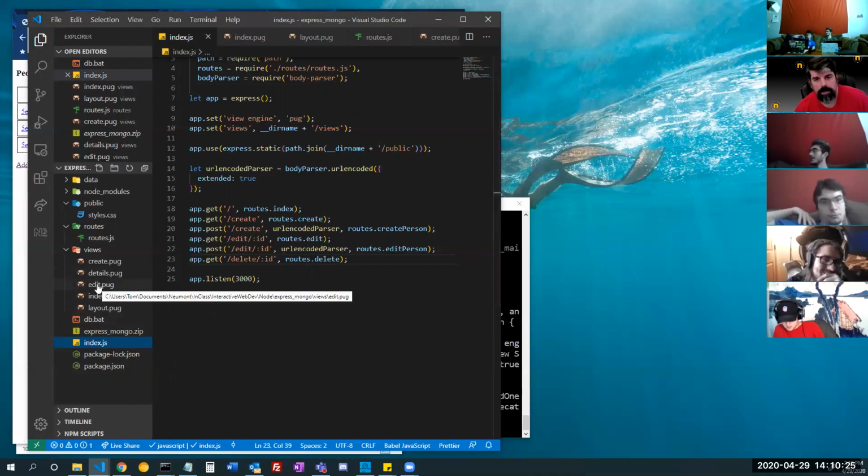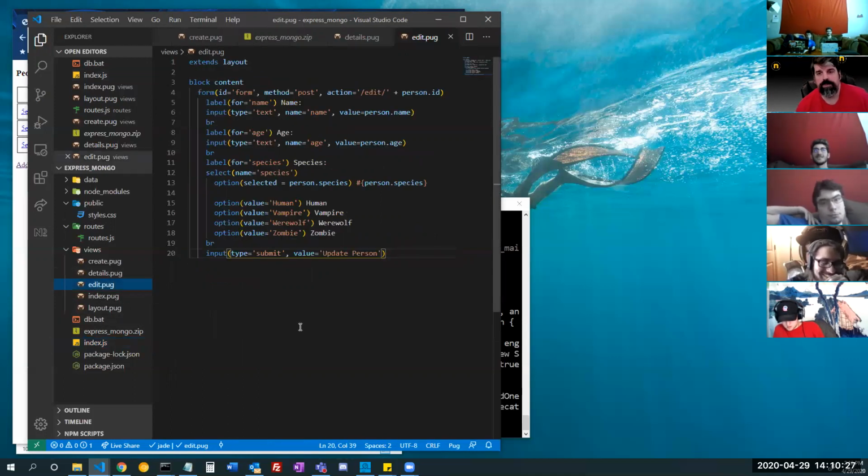Okay, I'm going to show edit.pug because there's been a request for that as well, which looks exactly like the create.pug, except I changed the action up here and added the person ID. I added values. And then I just changed it from add person to update person.